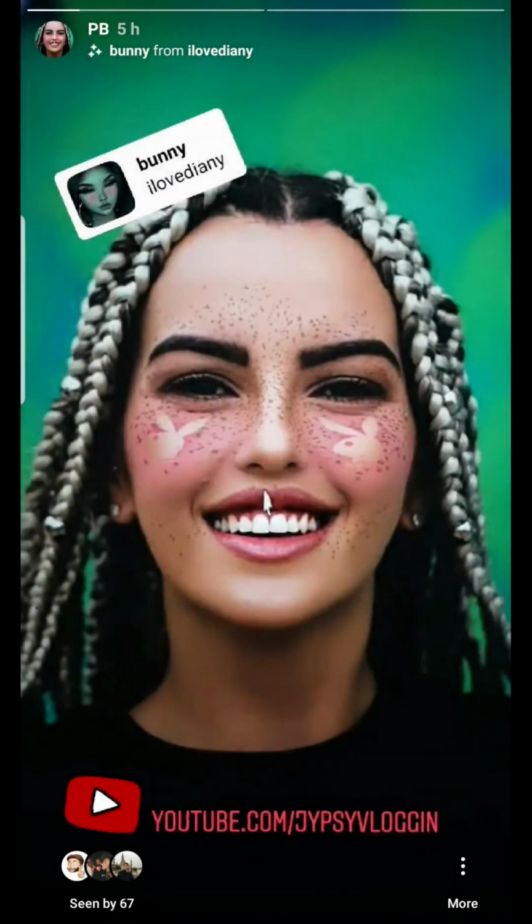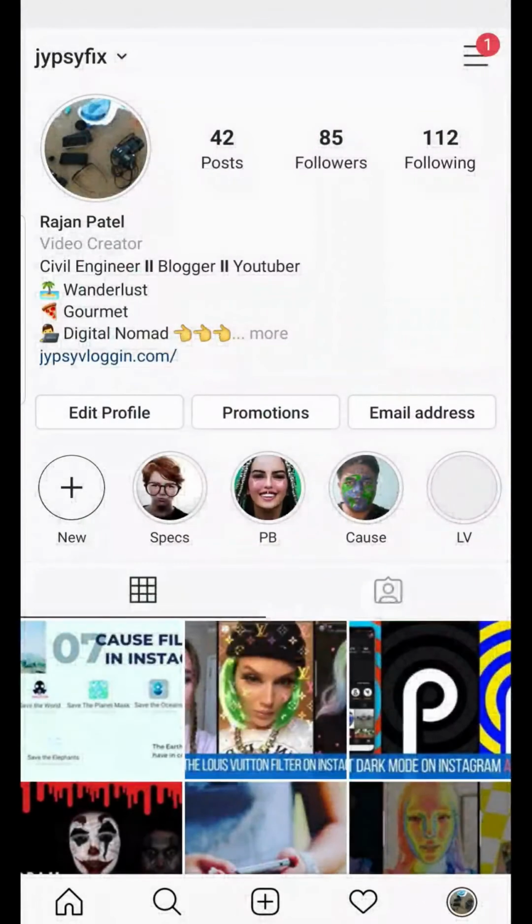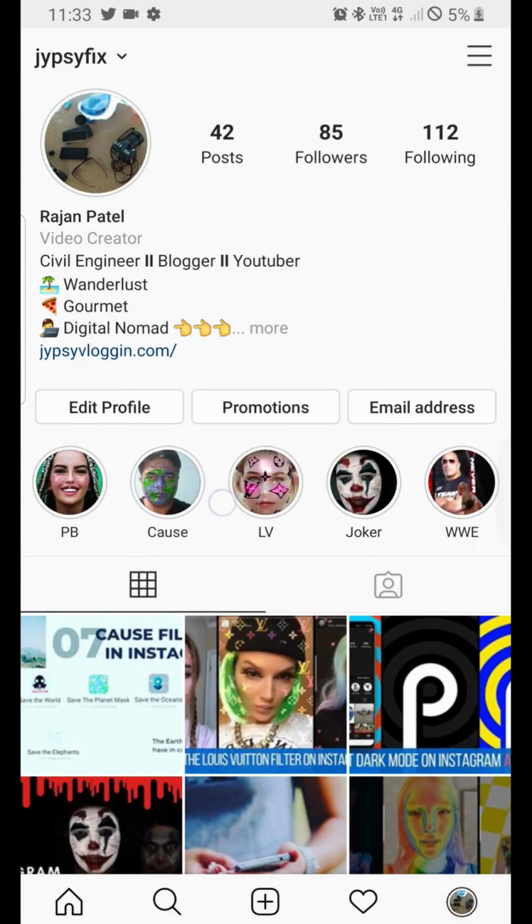So I have 10 glasses filters here, and if you want you can find other filters also here.